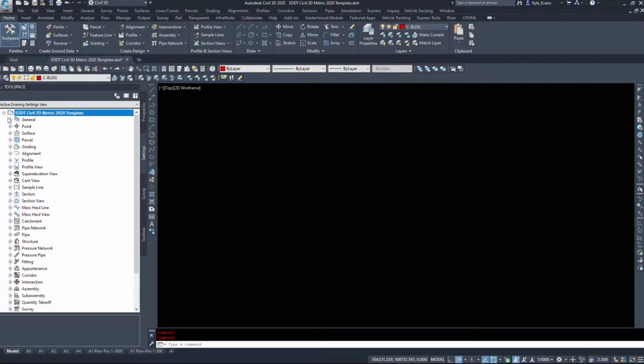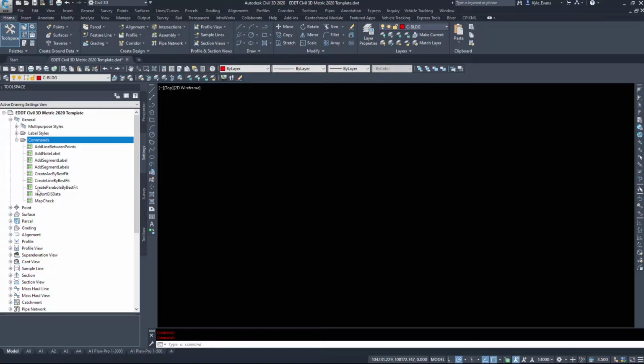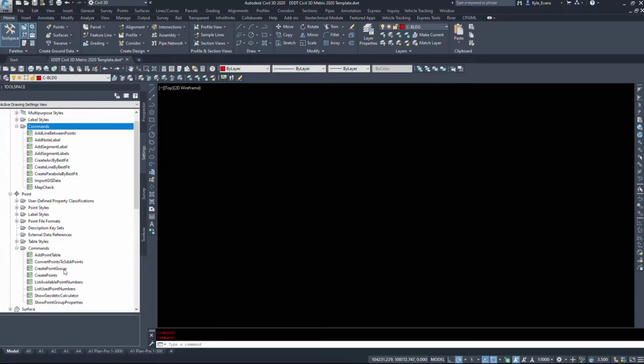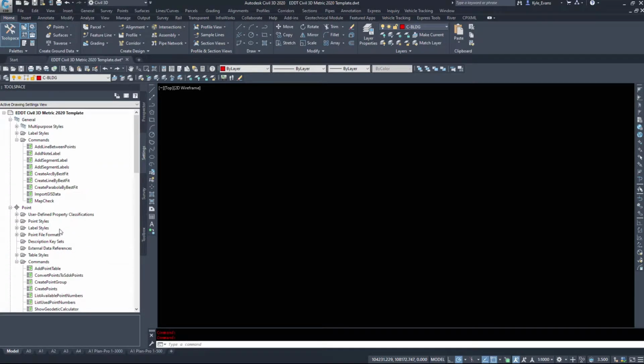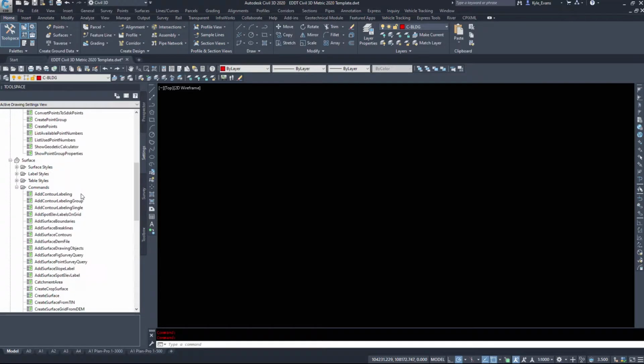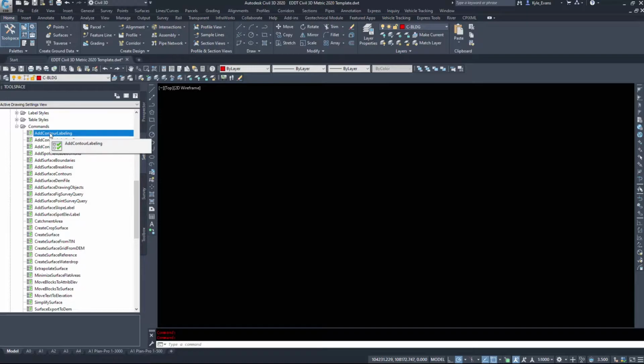The other way is under the specific drop downs of the settings tab in our tool space. Under most, if not all of the headings, so under general we have something called commands. Under point we have again the commands tab. Under surface, the commands tab. And each one of these has different number of options for us, and they're really related to various commands within Civil 3D. So if I look under the surface style one, it's probably the easiest one to take a look at, even though there's the most options.